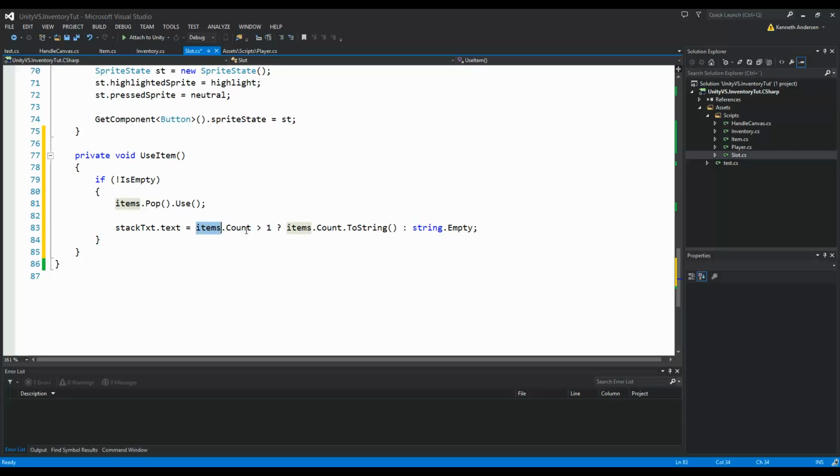So if items.count is larger than 1, well, then the text is going to be equal to items.count. So we're going to write a number here. If it's not larger than 1, if this one returns false, if for example we have 1 item left, well, then the text is going to be string.empty, so we're not going to write anything in our text.